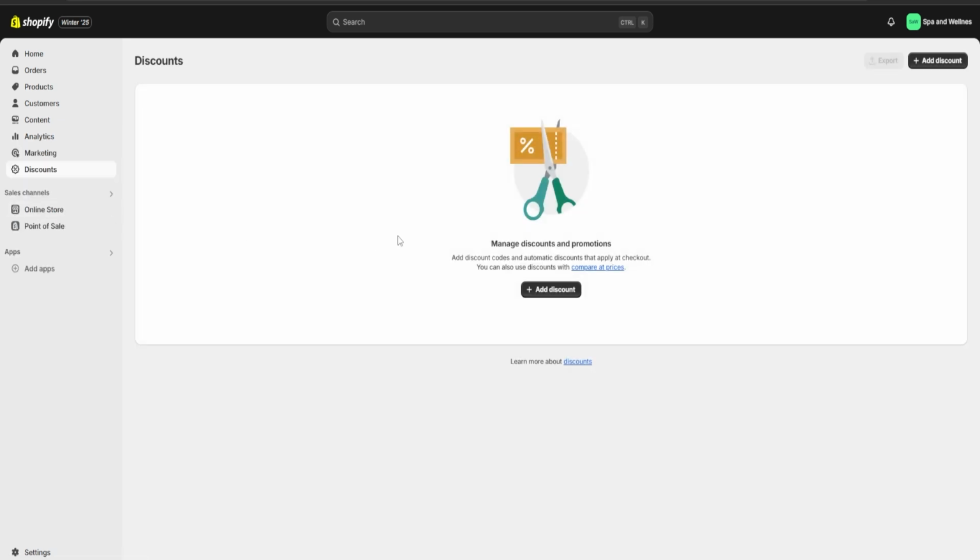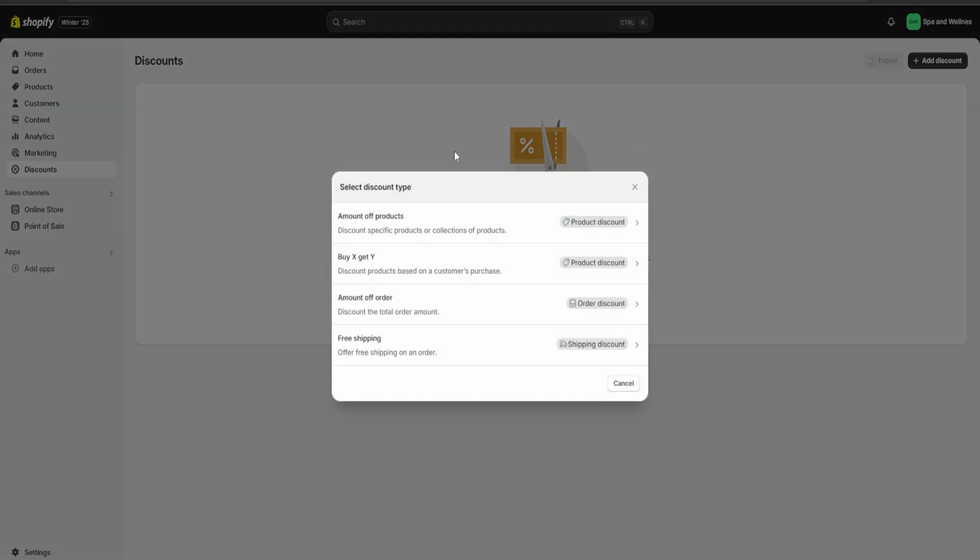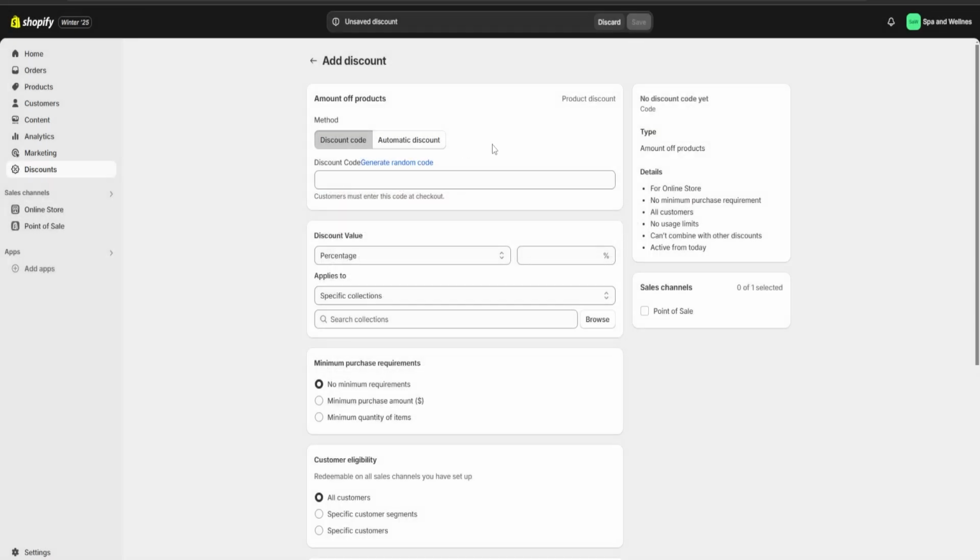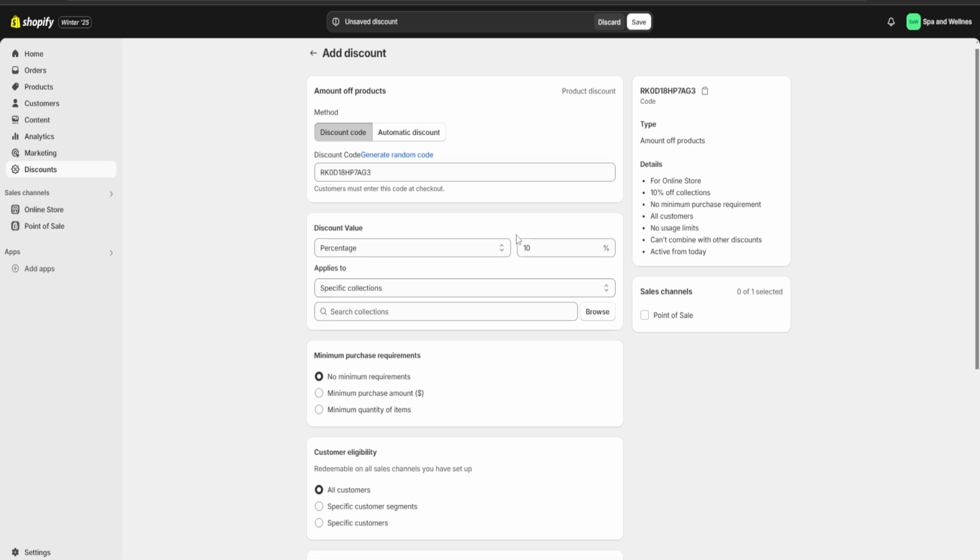Lastly, I wanted to show you the discount section. Here we're going to click on add discount and choose an amount of products. Here we're going to be able to choose which kind of code we're going to use for our discount. For example, we can put spa 101, or we can just click here on generate random code, so that Shopify gives us a random code for our discount. Next, we're going to choose which kind of discount it's going to be. For example, I'm going to choose a percentage amount of discount, and we're going to choose a 10% discount.